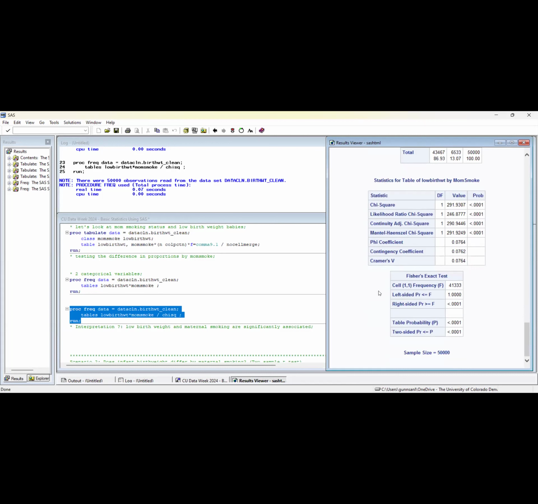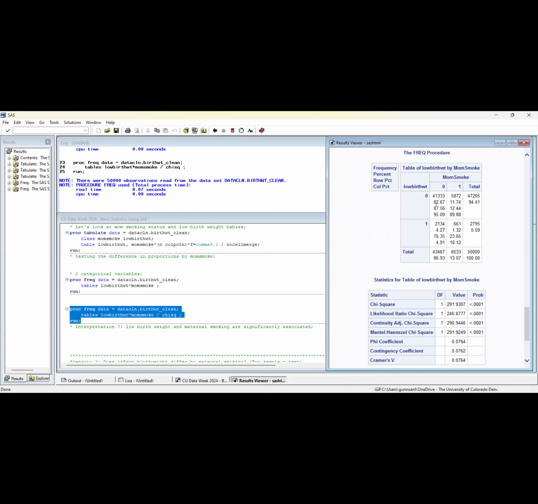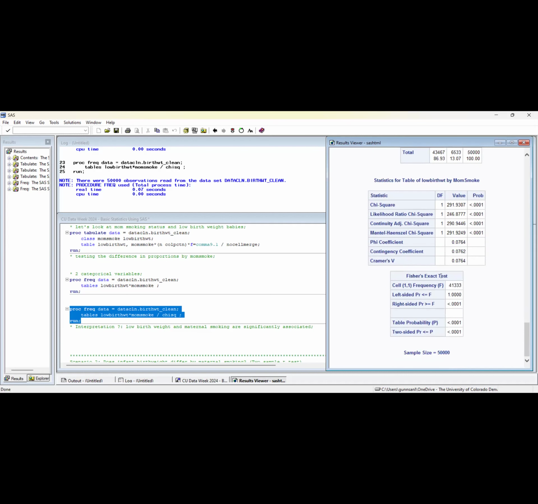I also want to note that SAS will automatically give you this Fisher's exact test table, which is not important for us here because we have a huge sample size of 50,000 individuals. But if you had a very small sample size where you would have a count of 5 or less of individuals in one or more of these cells in a cross tabulation, it would be statistically appropriate to look at the Fisher's exact test, in which you would look at this two-sided p-value and its result down here. But it's not something I would need to consider with the sample size of this birth weight data set.